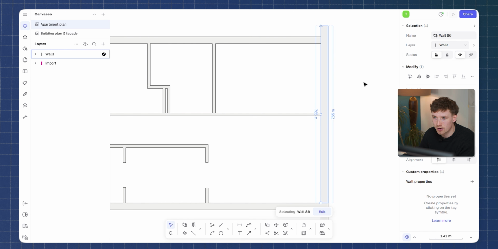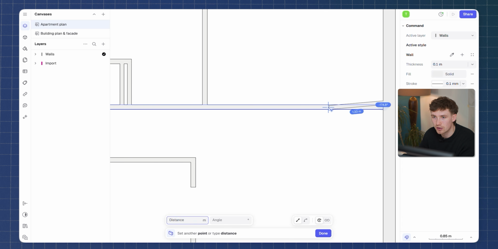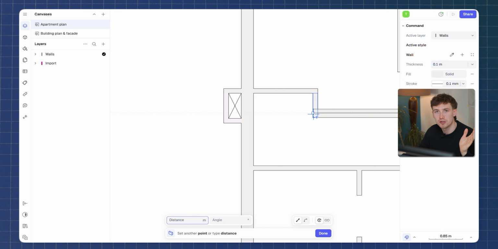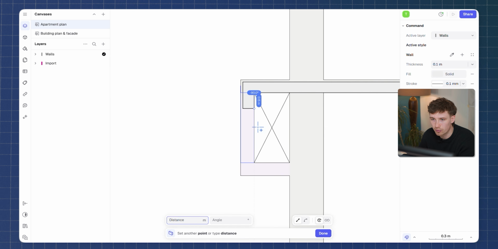Now you can do the same across your drawing with the different wall thicknesses. You can adjust certain elements, and you can see here that when you head over to the right hand side, you can change your alignment so it's on the left hand side, centered, or the right hand side. And we're just going to draw this ever so quickly to get the floor plan going.